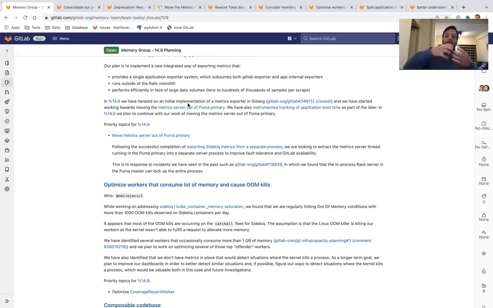So our plan in general is to separate those processes so that we can then find ways to integrate them into a single process. This specific endeavor for the Puma is in response to incidents we have seen in the past, where the in-process rack server, the one that is responsible for sending the metrics, can lock up the entire process and cause Puma to lock. So this is what we are going to work on in 14.9.